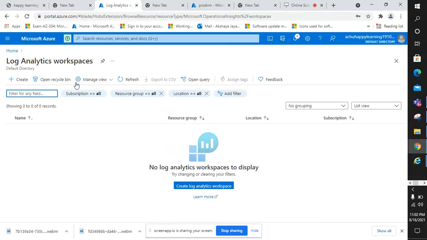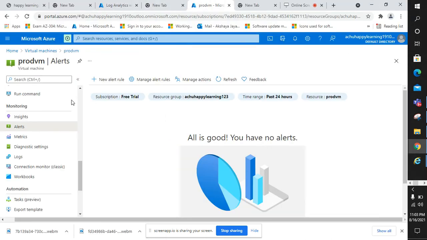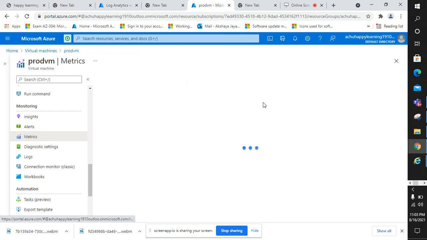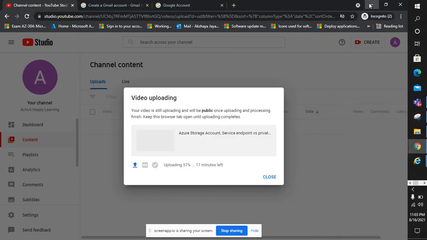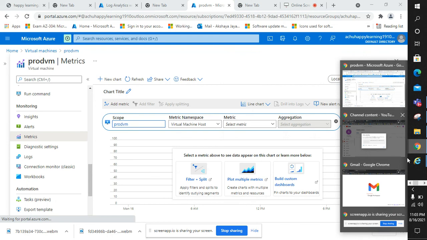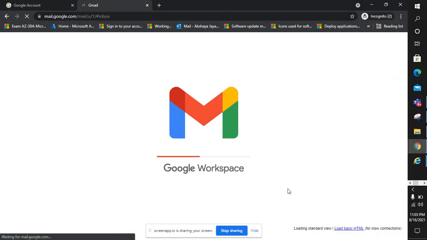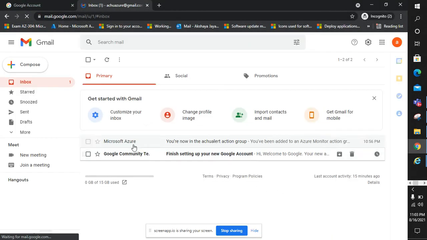Let's wait for some time. Once the metrics hit the condition, then you will have the alert. What email address you have mentioned, to that email address you will receive this alert.